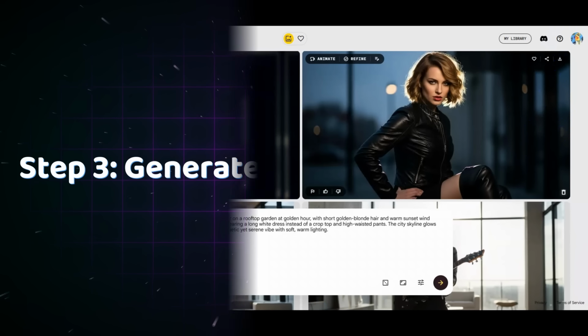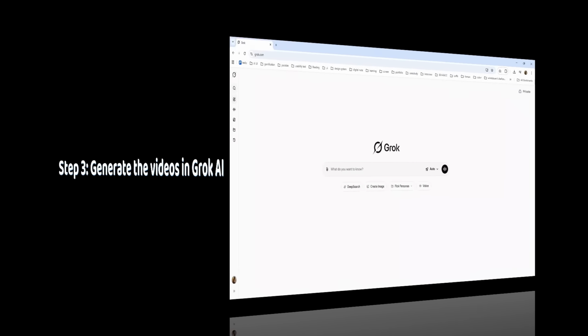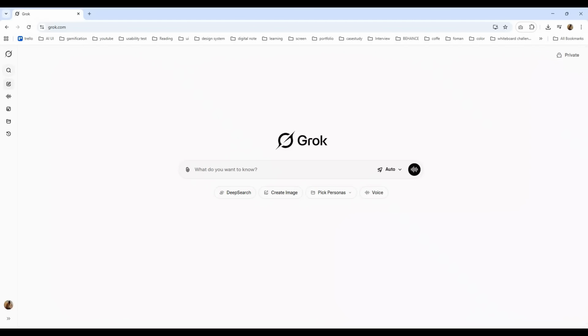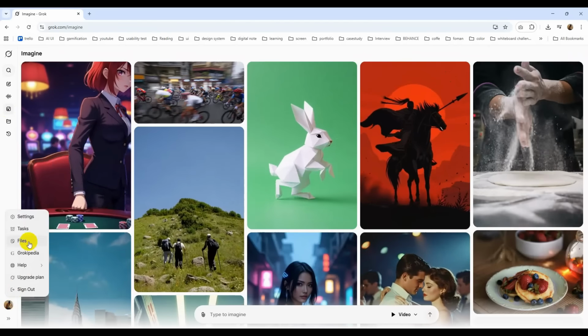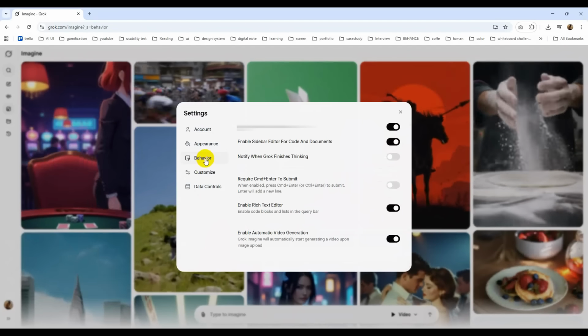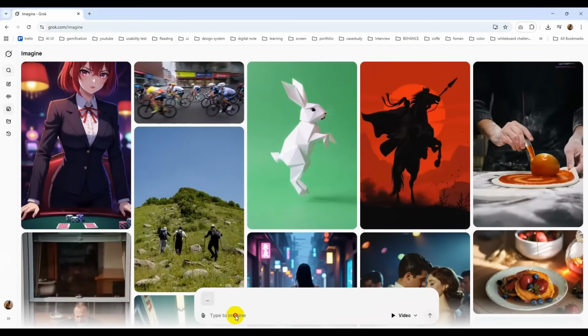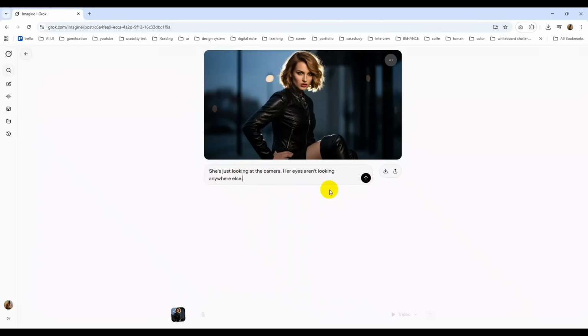Step 3. Generate the videos in Grok AI. Go to the Grok website and open the Imagine section. Before generating videos, it's better to disable automatic video generation. Click your profile, settings, behavior, turn off automatic video generation. Now upload your first scene image and use this prompt.